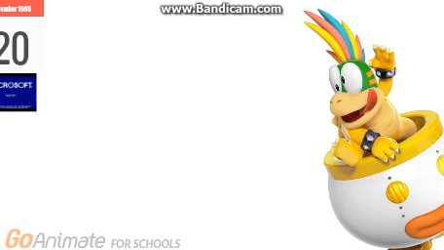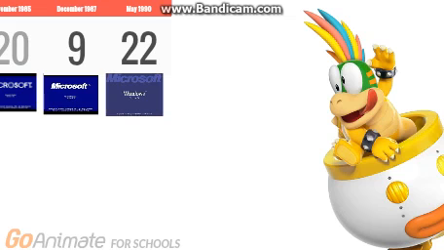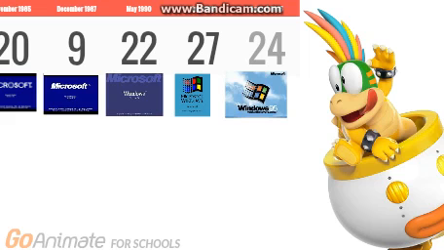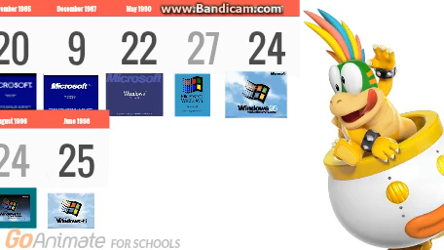Windows 1.0, released on November 20th, 1985. Windows 2.0, released on December 9, 1987. Windows 3.0, released on May 22, 1990. Windows NT 3.1, released on July 27, 1993. Windows 95, released on August 24, 1995. Windows NT 4.0, released on August 24, 1996.